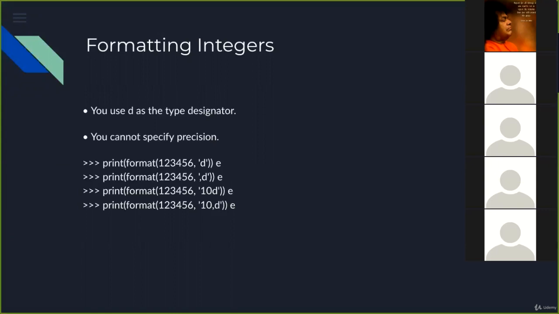Sorry to interrupt, but that E is just for enter, right? Yes. Okay.